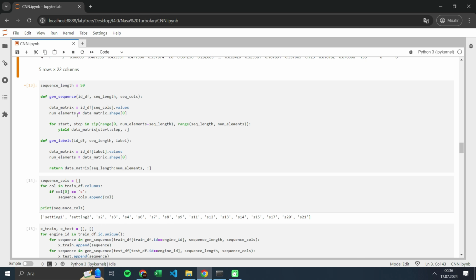What happens here, and let's talk. First, sequence length equals 50. What is this? This sets the length of each sequence to 50 cycles. In other words, each input to the model will consist of data spanning 50 consecutive cycles. And we have a function here, and it's named gen sequence. And what is this? This function generates overlapping sequences of sensor data, with input id_df, seq_length of each sequence, and seq_cols, I mean columns, to include in the sequence.